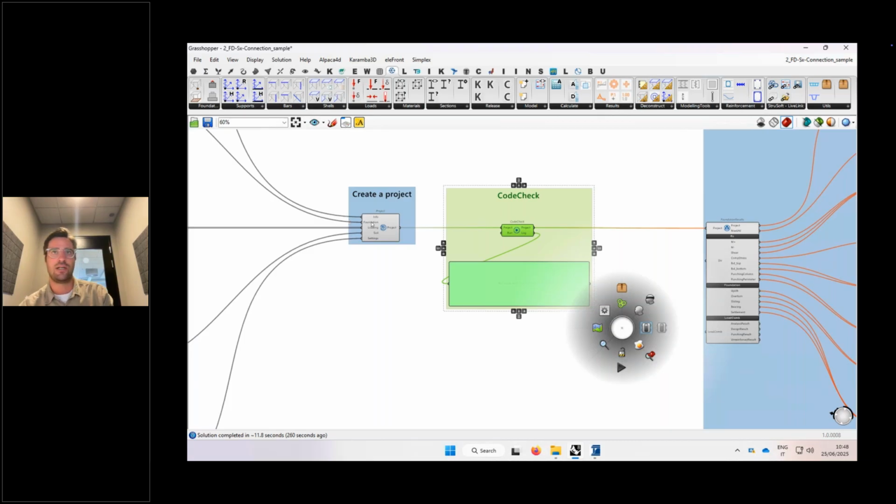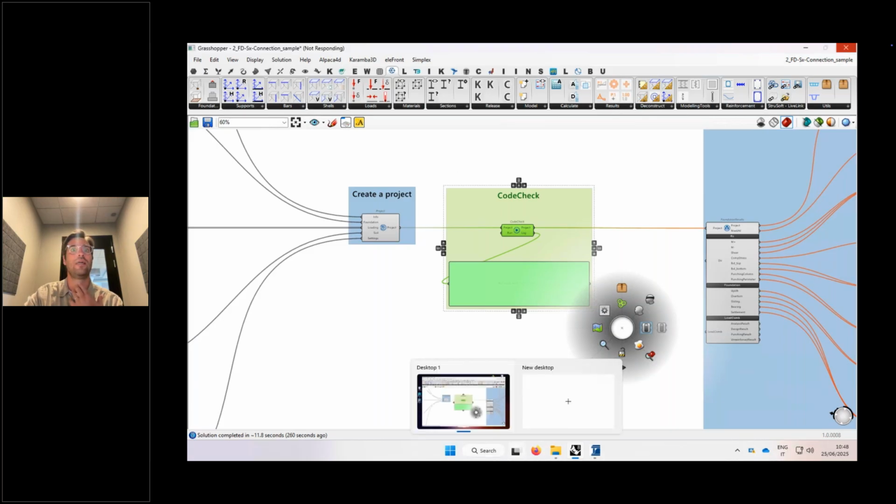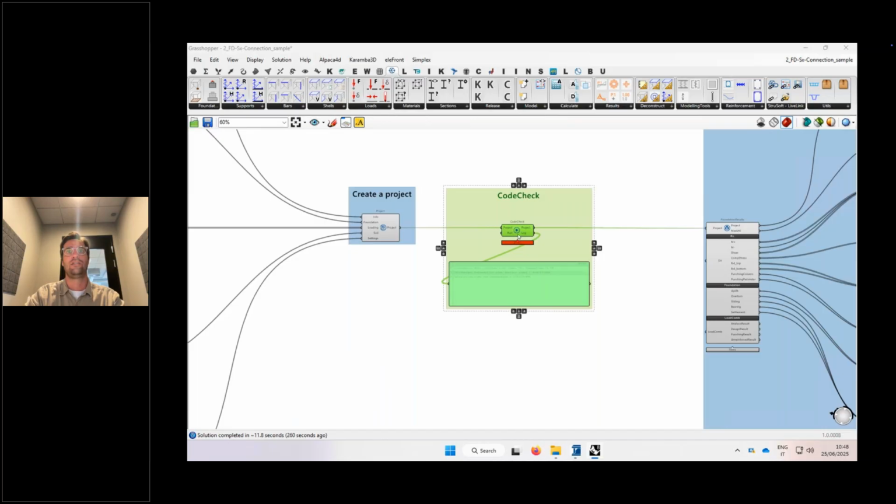In this case, there were quite a lot of foundation values, so it might take a little bit more. Let's wait a second. Okay, it should be finished. Okay, so the code check has been done.